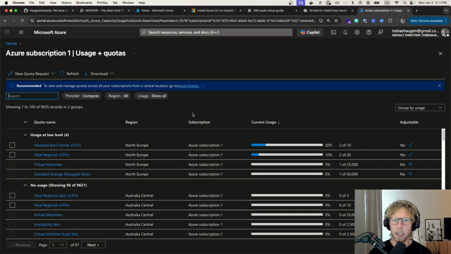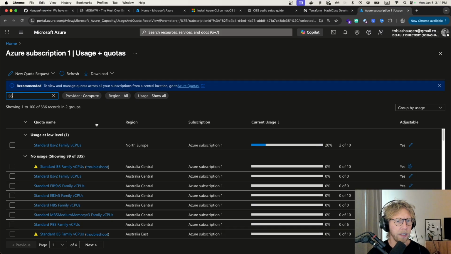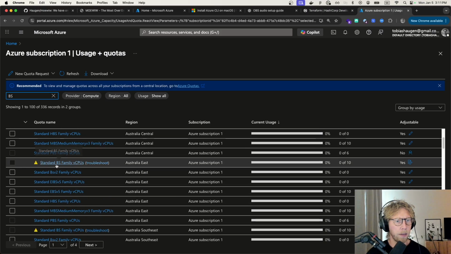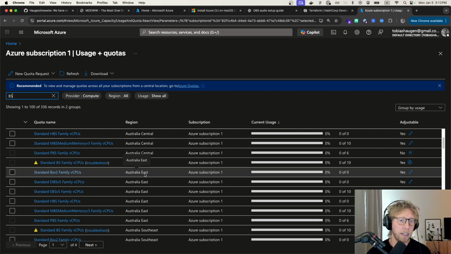So since I just created my account, I found my way to the quotas for my Azure subscription. And I think it can have something to do with me having a free tier. I actually upgraded it to a pay-as-you-go tier. But if we search here for BS, we could see a lot of these Standard BS CPUs were having this warning triangle, and in any region I tried, the US, Europe, Asia, I was not able to use the Standard BS CPUs.